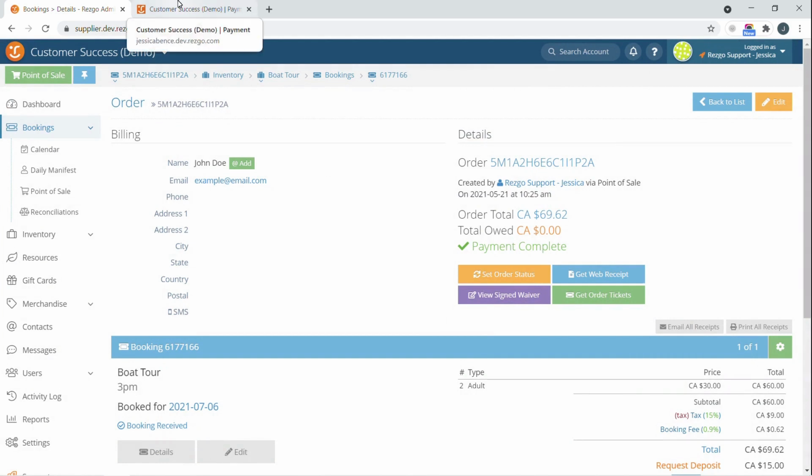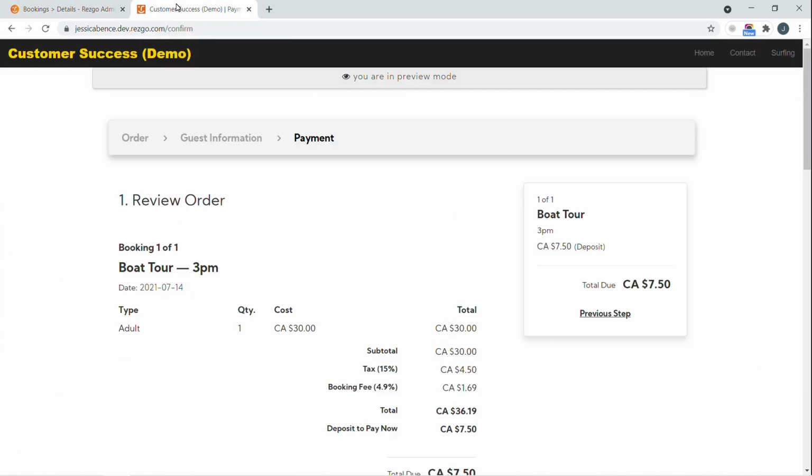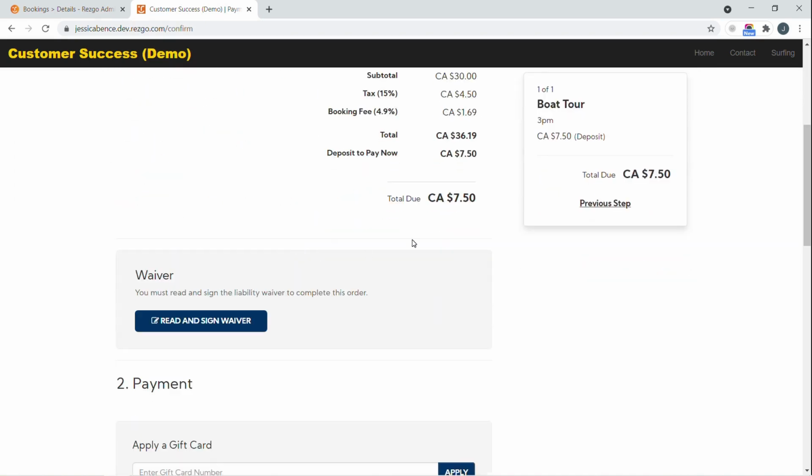Now, when a customer books on the website, they must sign the waiver before completing the payment. It is a required field. So here you can see the order page on the website, just an example, and this is at the payment page. So the guest cannot move on until they actually sign this waiver. So they are prompted to do it right now.